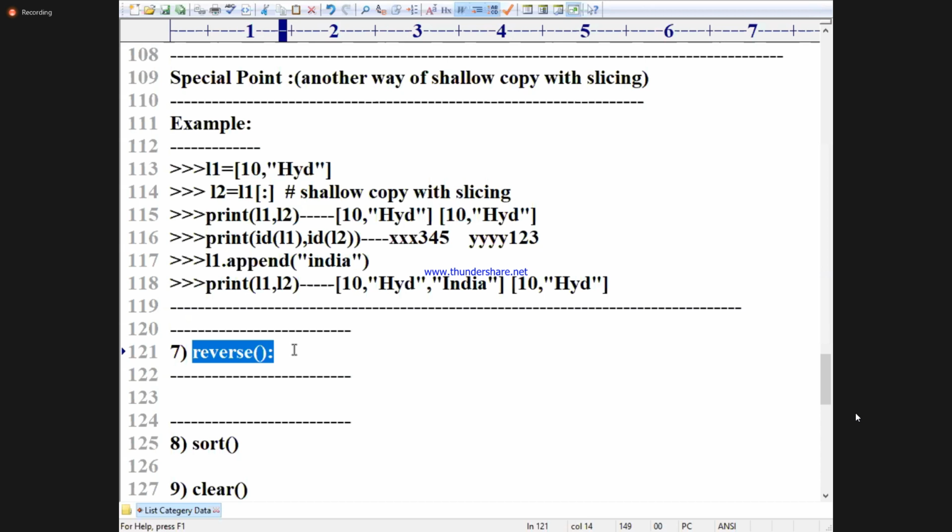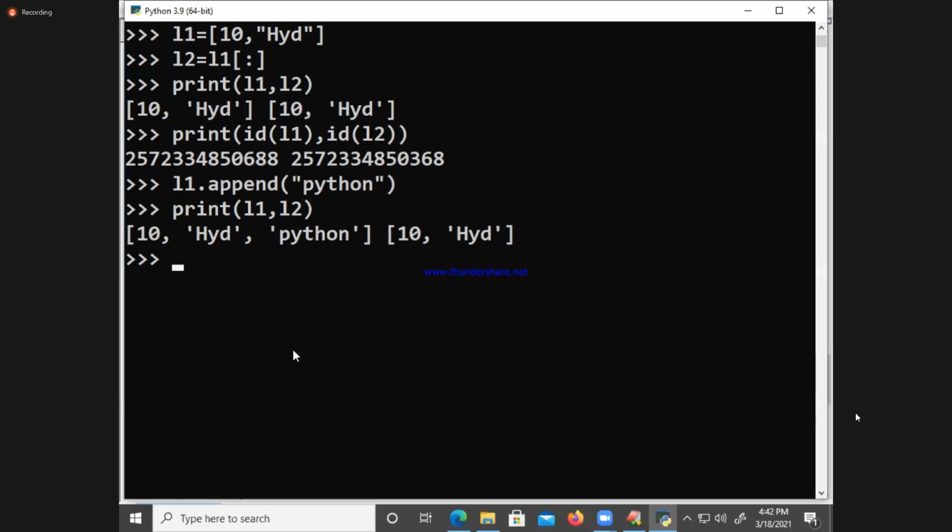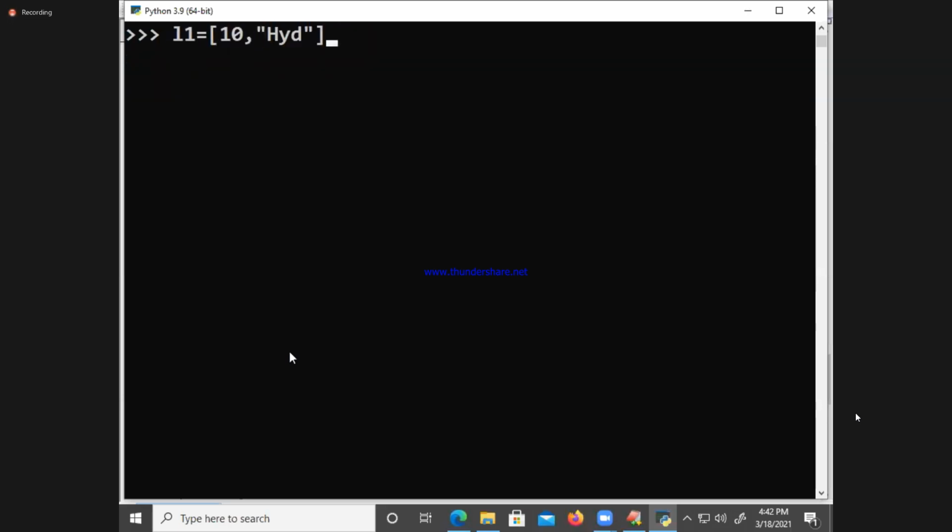Some knowledge is by default there in our brain. What is reverse? It will reverse the original content. Because you have written so many answers in the examination, can't you tell a small answer? Reverse the content of the original list. Let us take one list L1. L1 dot reverse. Done. Print L1. What is the output?